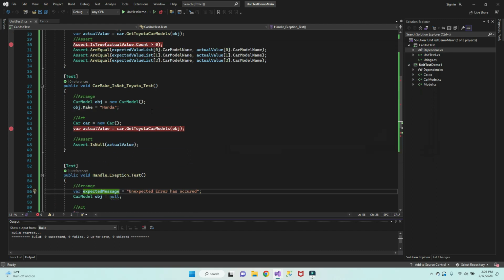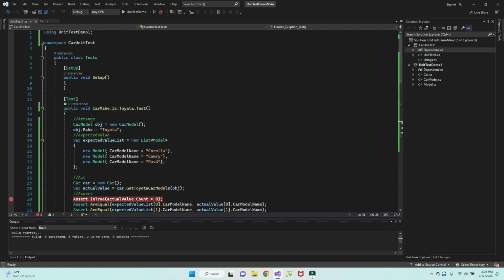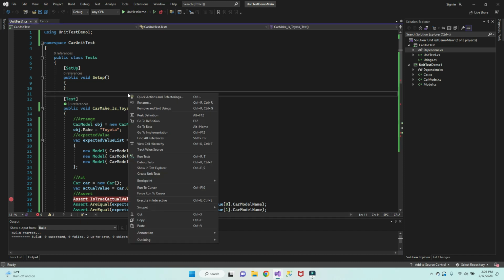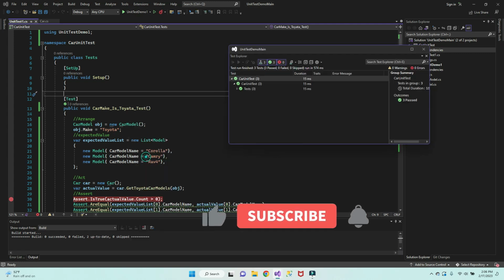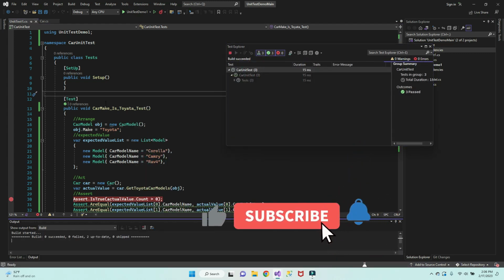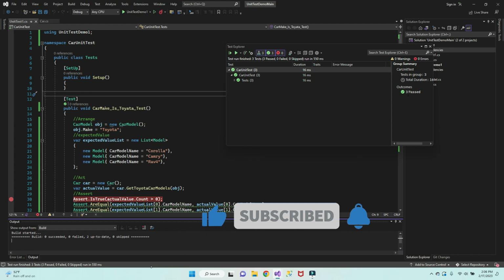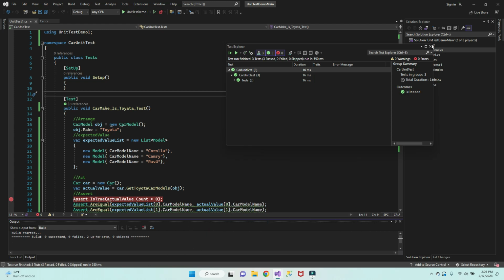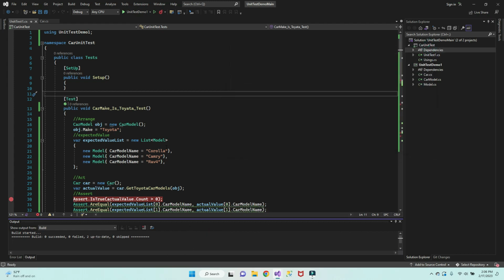Another way to run it is actually going to the class. Inside of this class, if you click anywhere right here and you just do run tests, that means you're running all the tests inside of the class. Just click in there, and all 3 of them passed again. So that's how you run your tests easily.